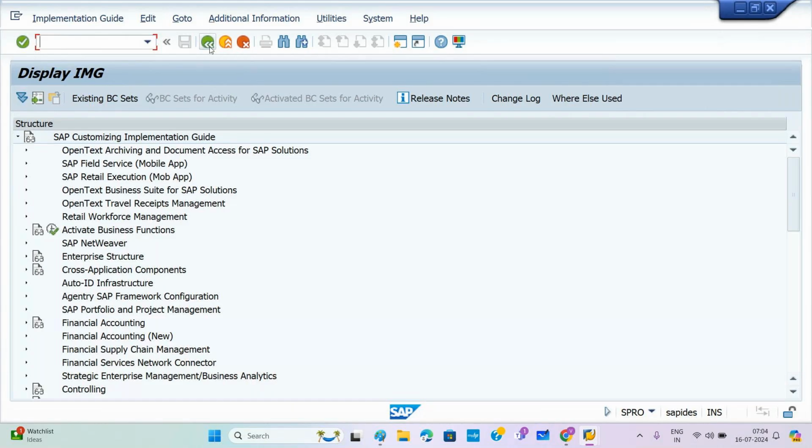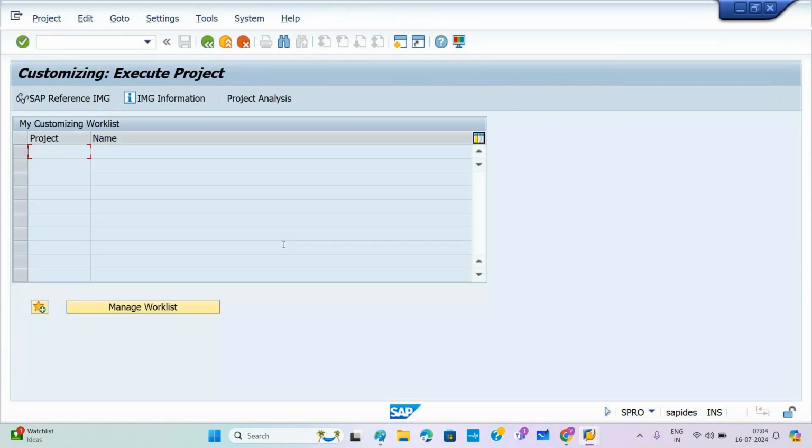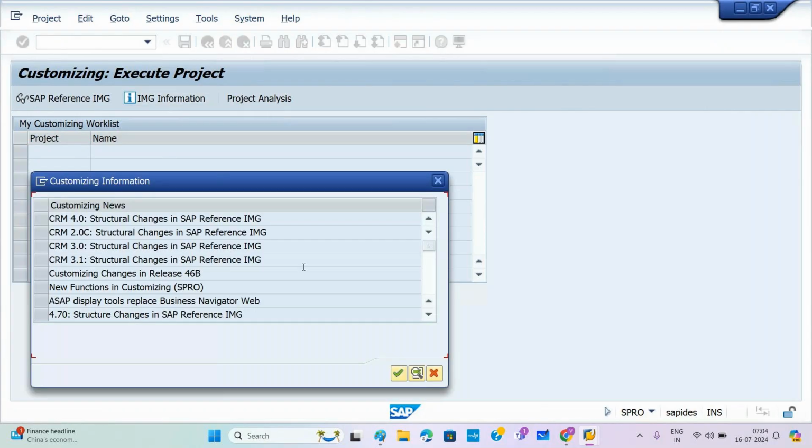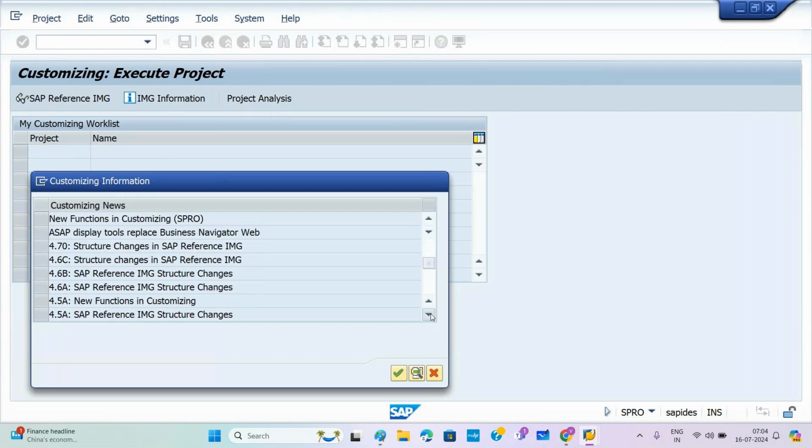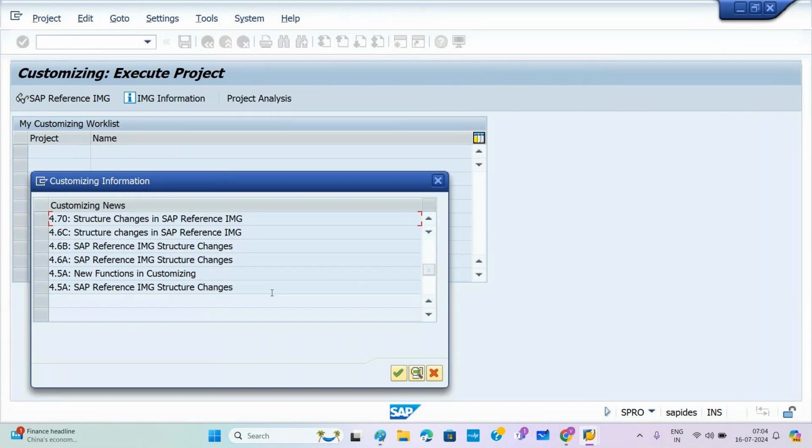Now let me come back here. If you observe, there are two more buttons here. You have something like IMG information. Now we didn't talk anything about that. There's no need for us to enter anything here. This only gives you the information about the different versions starting with 4.5a. These are all the old versions. No need to enter anything here. This is just for our information.